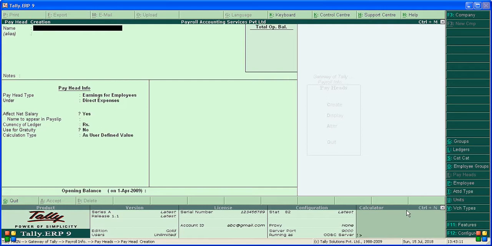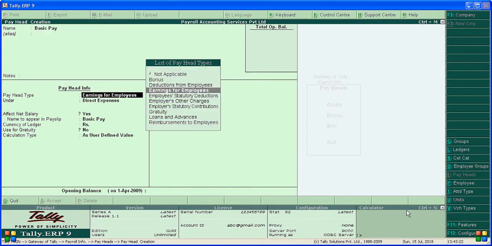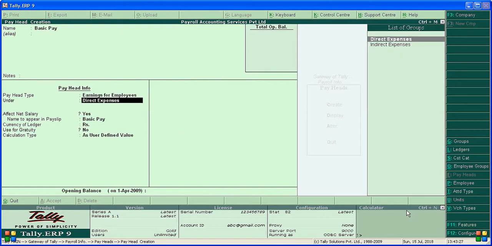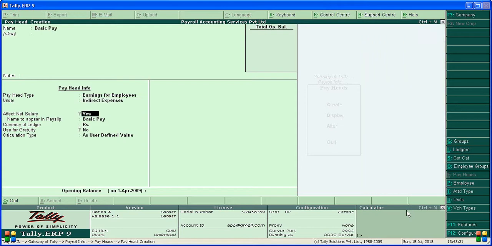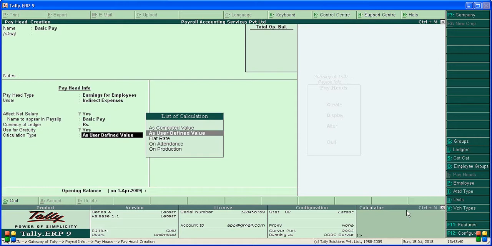For example, like basic pay, there are things here. Basic pay, enter, press enter. Here earning, this is definitely for earning for employees, and it is an indirect expense. After 1 month we will pay. Net salary affected, definitely it will affect basic pay. Use for gratuity, definitely yes. Gratuity depends upon the basic pay, that's why it will take use for.